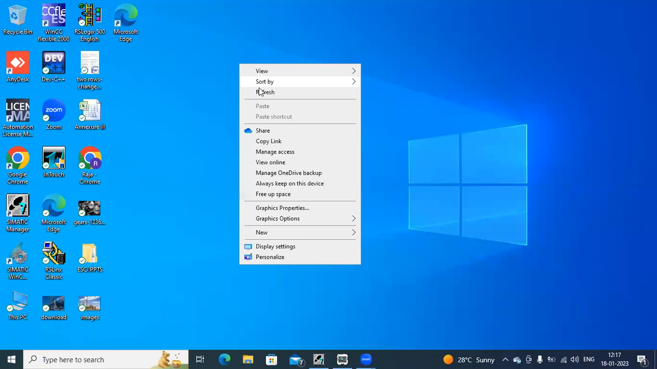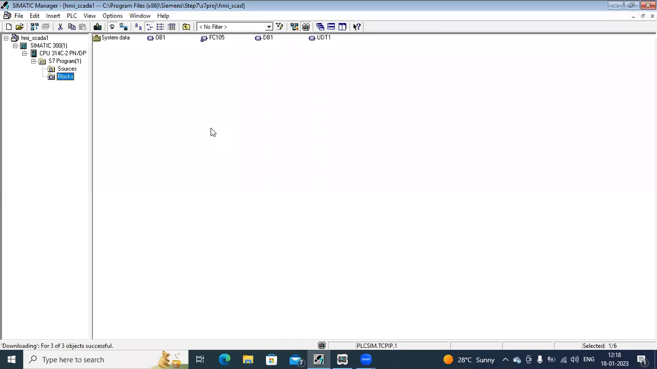As we have discussed, we have seen how to create a UDT array structure in our last video. Today we are going to see another data type, that is the date and time.